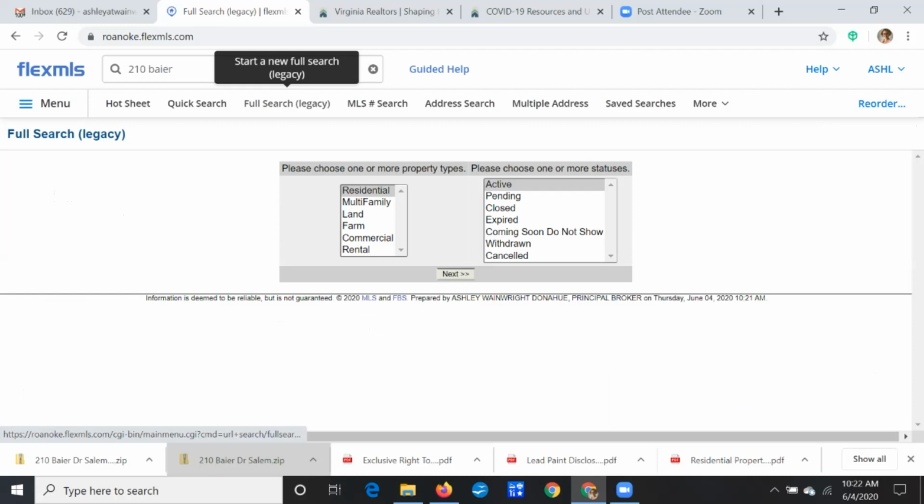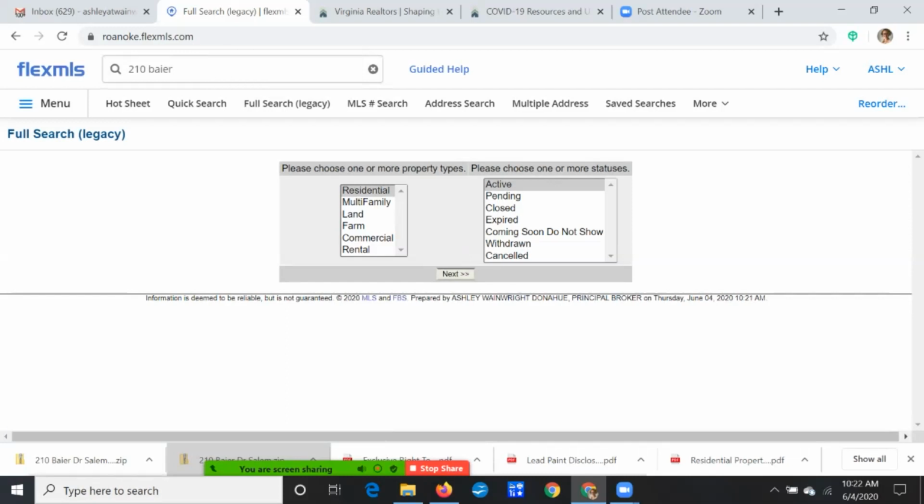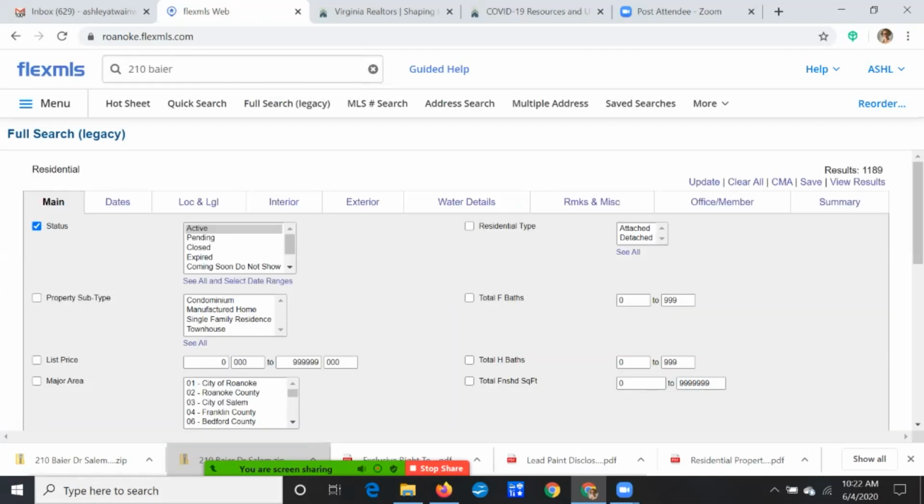But what I'm going to show you now is how to do a specific address search because it will still hold that search even after it converts and full search goes away. Your saved search will still be in there. So we're going to click full search. It is residential. I'm going to go ahead and click active because I only want this to email me when this property goes active on the MLS. So I'm going to click next.